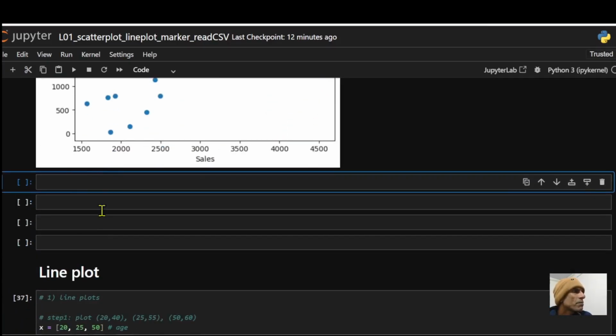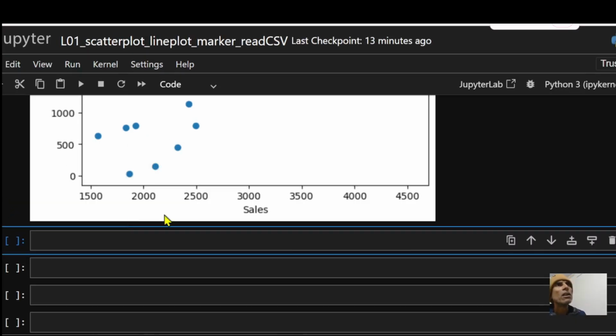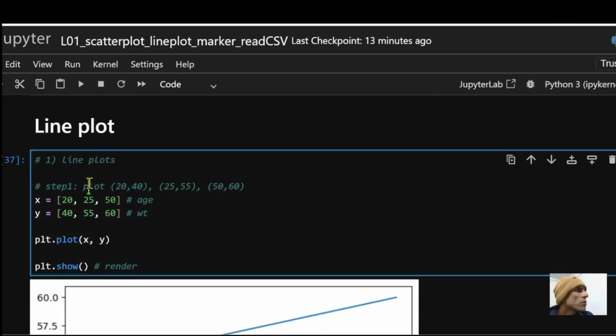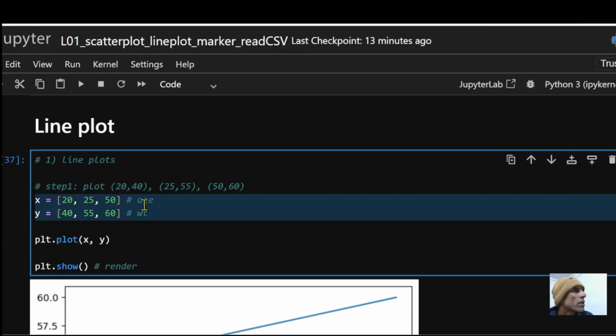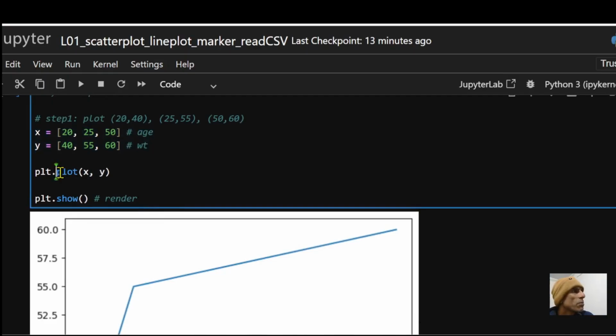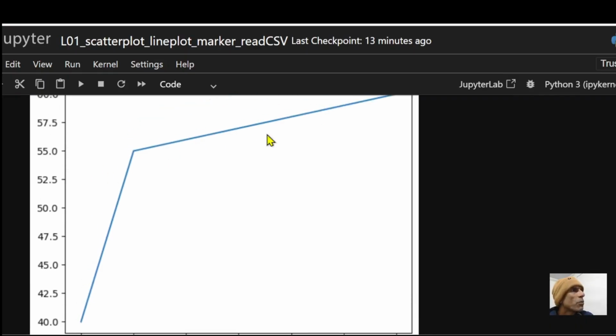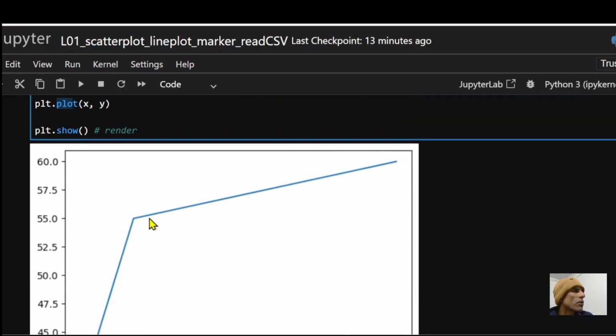All right, now I'm going to show you about line plots. Suppose I have the same points: 20, 40, 25, 50, and 50, 60. This is age and this is weight. I want to draw a line plot. What a line plot basically does is connect the dots. That's all it does. I'm just calling this built-in plot method and supplying x and y. You render it and you can see that it connected this point with this point and this point right here. That's all it did.